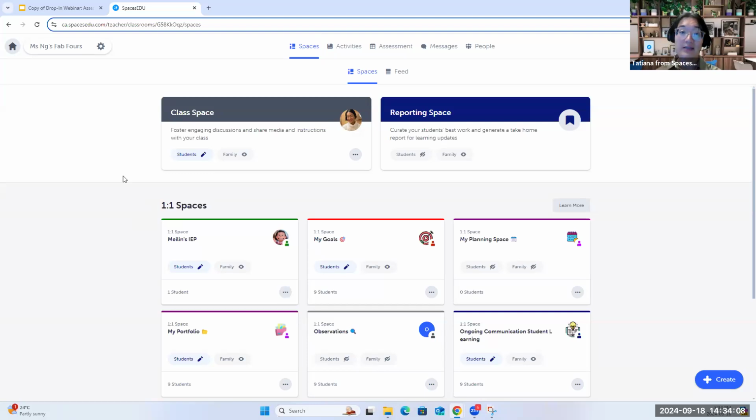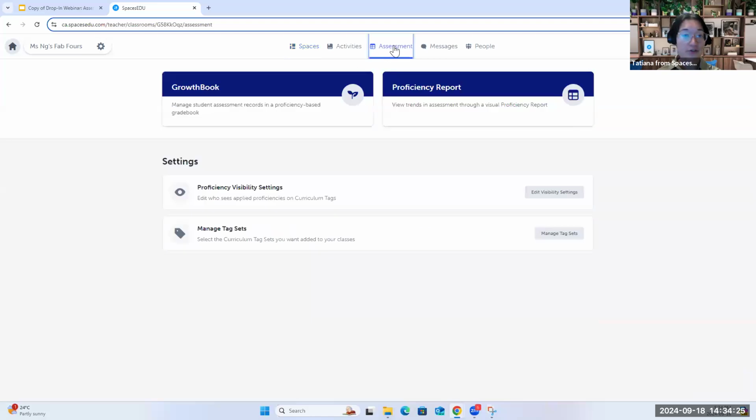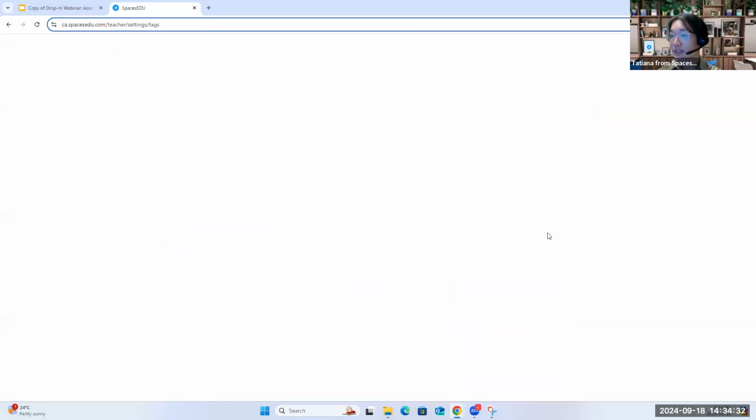If you've completed the Getting Started with SpacesEDU modules before, you would have already done this as part of the final process to set you up for success for assessment. But if you haven't done this yet, that's fine. We can do this together. So you would go to the Assessment tab here on the top navigation bar, and you'll notice that there's a Manage Tag Sets button right over here.